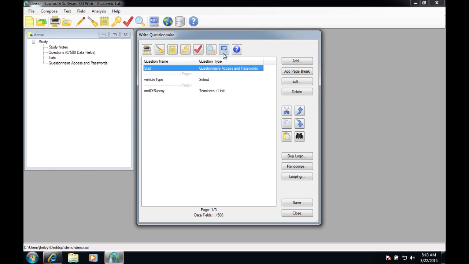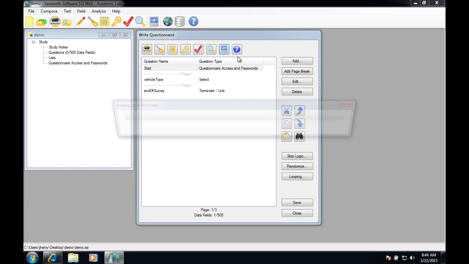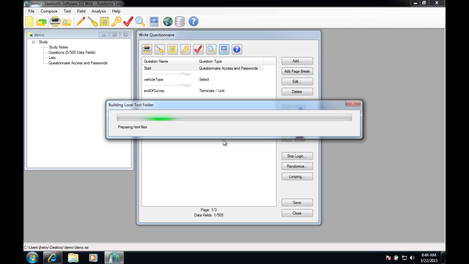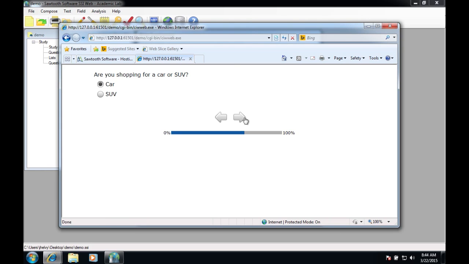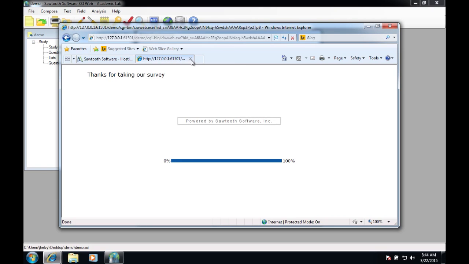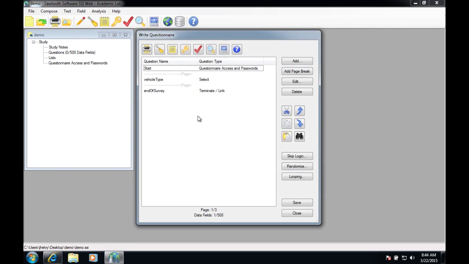You can preview it. You can hit this test button here. You can preview it in a lot of different ways, but let's just say test the survey. And this is what you would see right now if you were to post this thing on the web. Here it is on my actual web browser. So it's running on my machine, but I can preview it. So here you go. It says, welcome to my survey. Next, are you shopping for a car or SUV? Let's say I'm shopping for a car, and then now it's done. Thanks for taking our survey. Wow, that was a great survey. That's your basic getting started.